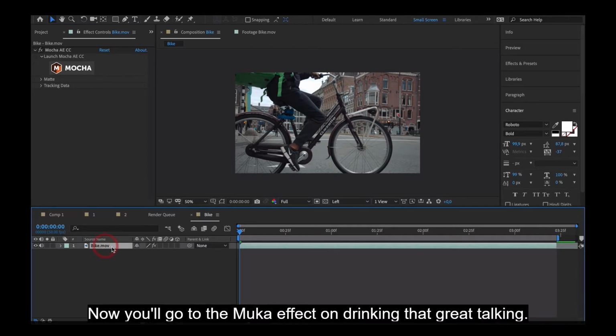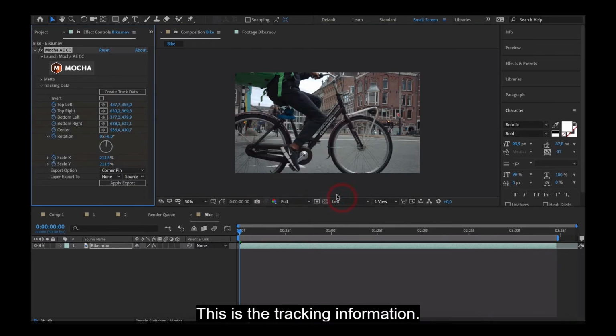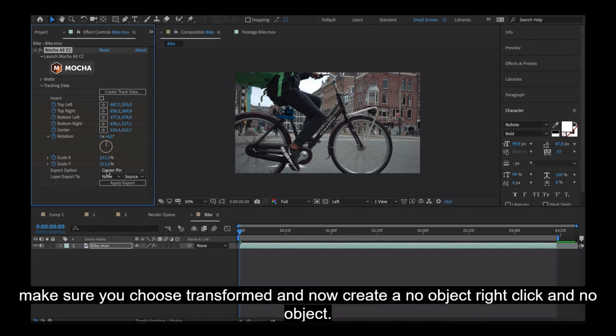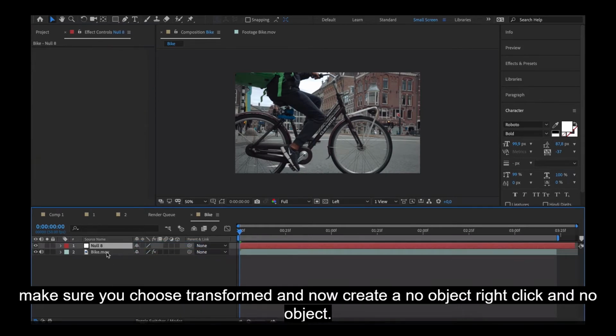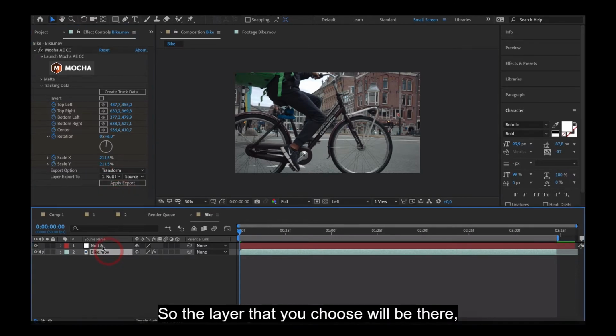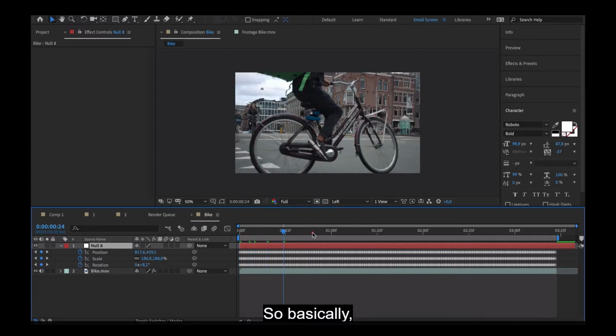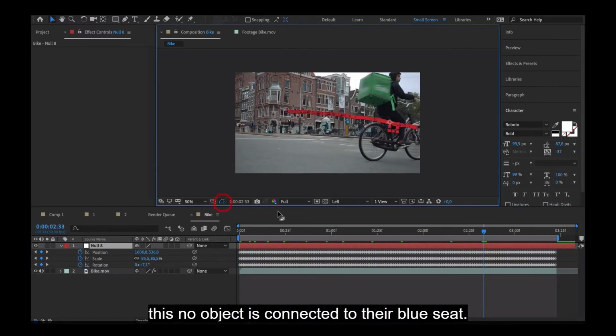Okay, great. Now you'll go to the Mocha effect and tracking data, create tracking data, and you will select layer 1. This is the tracking information. We have the tracking information here now. In the export option, make sure you choose transform, and now create a null object. Right click, null object. We'll go to the effect again and export to null object. So the layer that we choose will be the null object, and now apply export. Now we have all the tracking data on this null object. So basically this null object is connected to the blue seat.